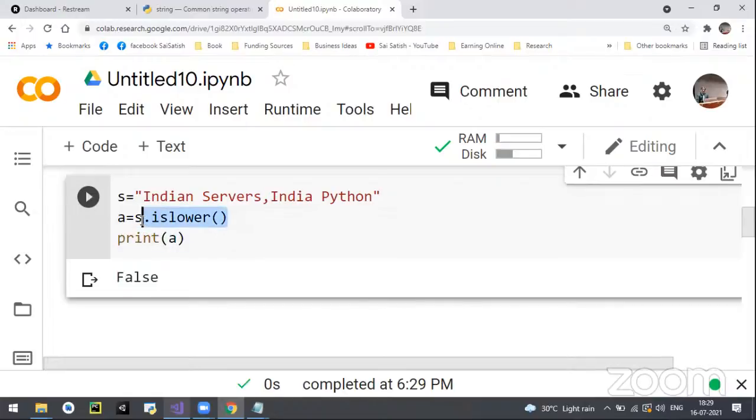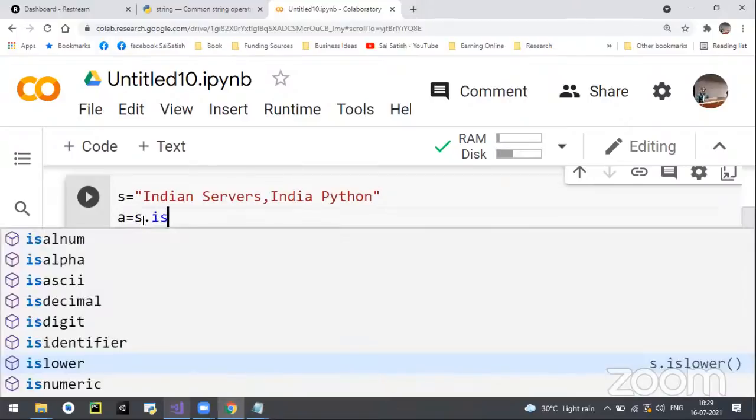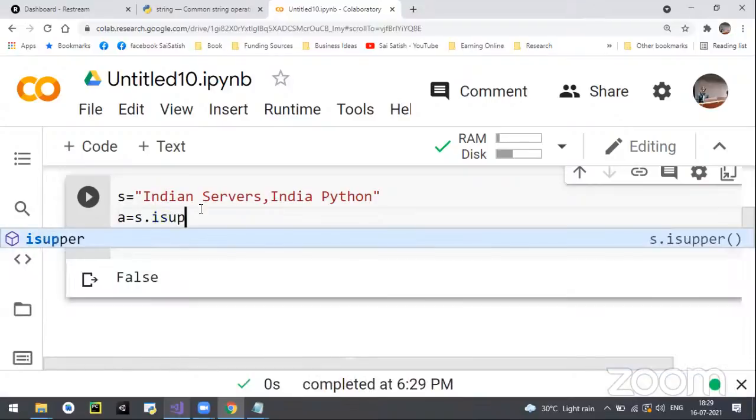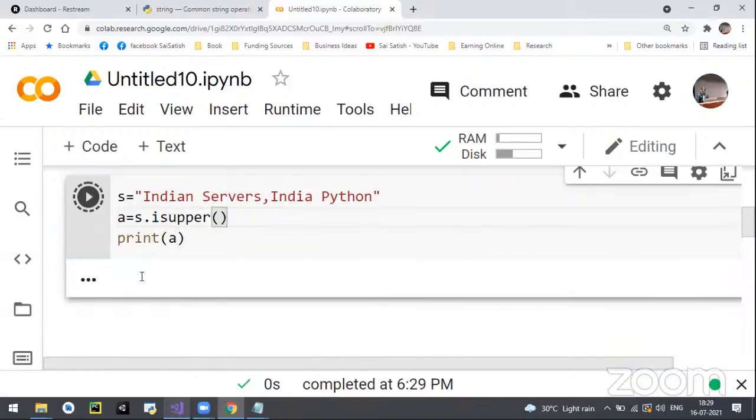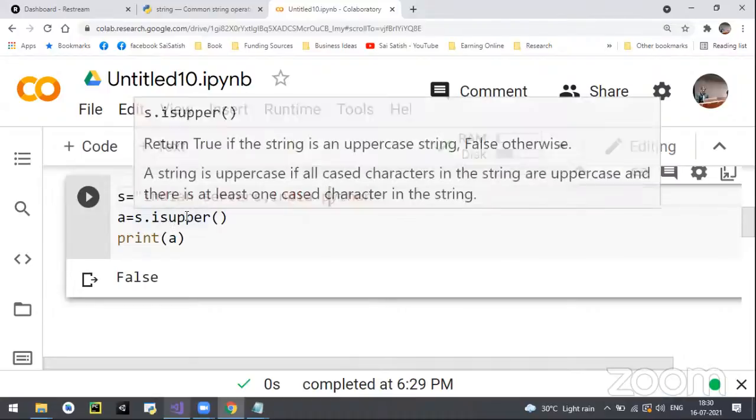Now, isupper, let us check whether it is completely upper or not. Here you can mention isalnum, isalpha, isascii, isdecimal, isdigit, plenty of methods are there. Just explore this, use the IntelliSense too. isupper: False. Now let me convert all the things to lower, capital I and small i as well as small b. Now let us check whether it is lower or not.